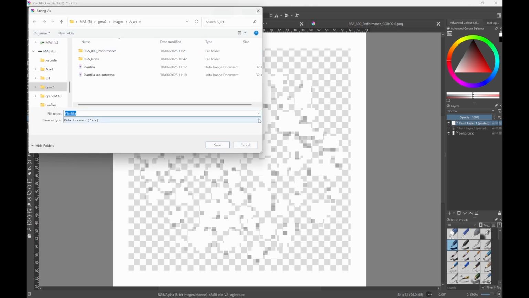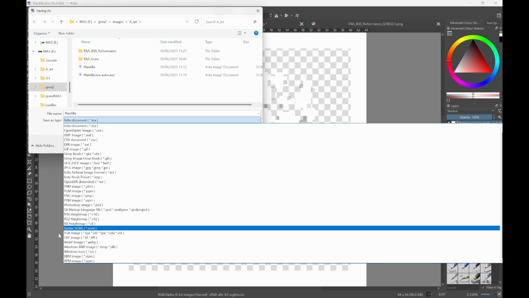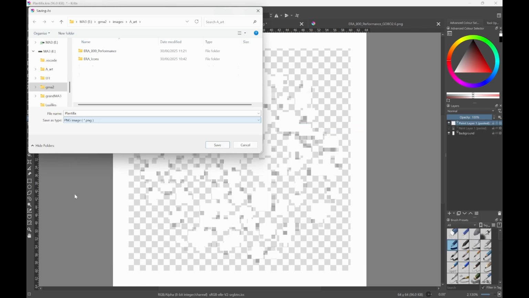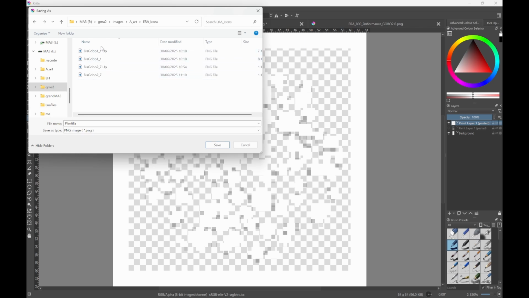And I want this to be not a Krita file, I want it to be a PNG file. And I want to go to the era icons folder that I created before. So it's in the same GMA2 images folder in the a-art folder. And this one was just created by the plugin when it created these images and copied the images. And now I've got the icons folder here, that I created before to put my other two images.